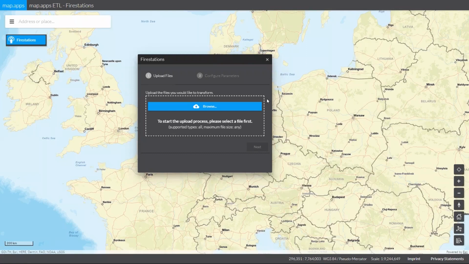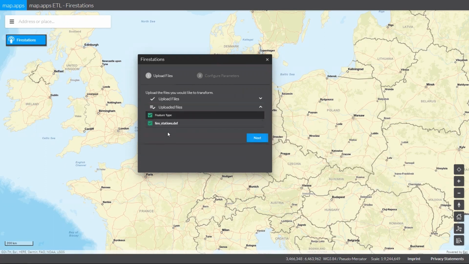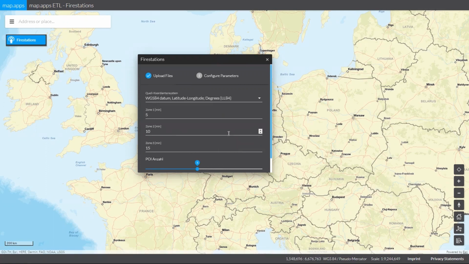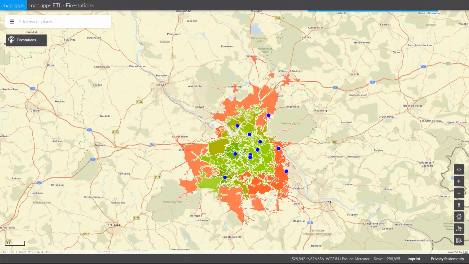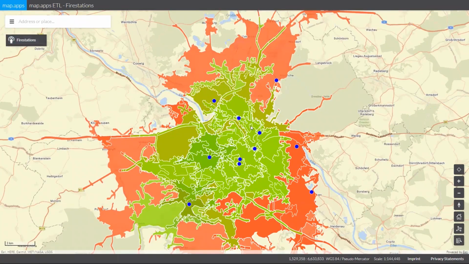Since we're using FME in the background, we can also do more advanced stuff like pre-processing data to provide more meaningful information. So in this case, I'm uploading a DXF file again, which simply consists of a few point locations. And I can specify drive time polygons for 5, 10, and 15 minutes from these point locations. And that basically shows us how the power of FME can also be used in a simple import mechanism to provide more meaningful information, which wouldn't be possible in other applications.